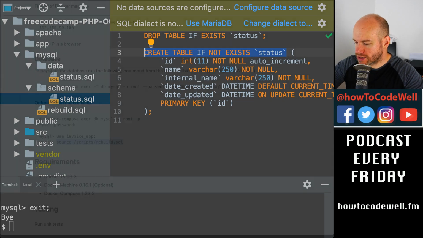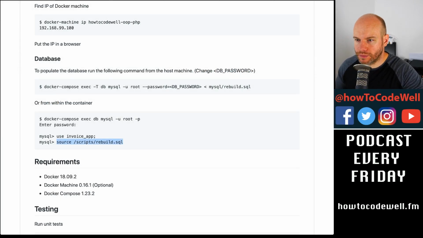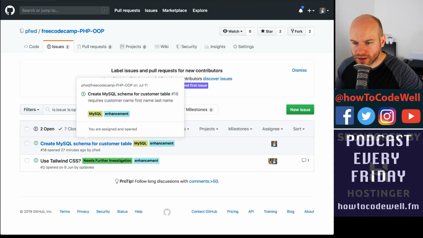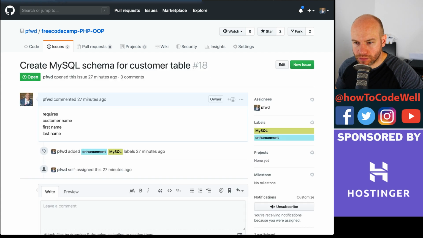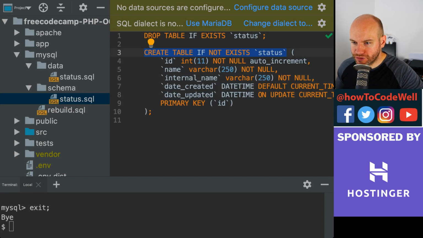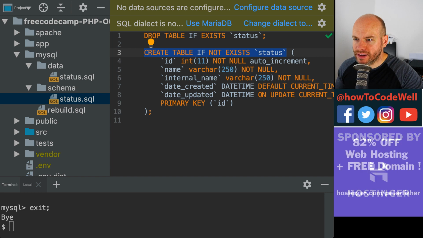Now, if I go back to the browser just a second, I do apologize, I know I'm going forward and back, but if I take a look at one of the issues, I put that one in this morning, which is create MySQL schema for customer table. So that's the one we want to focus on today. Before we do anything, we want to create the branch for this. I believe this is issue 18.